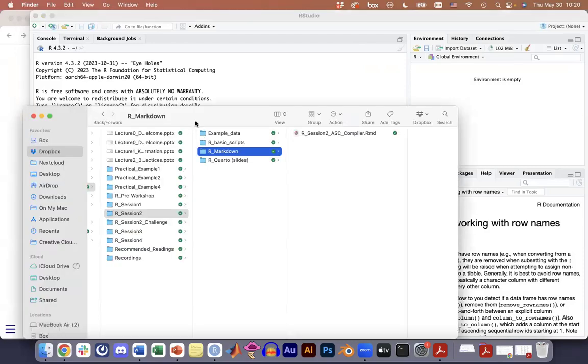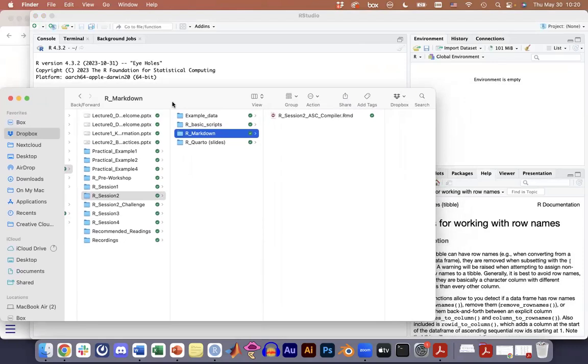If you navigate to where you have saved the files from the Google Drive. Oh, sorry, is someone saying something online? Okay, let's not worry about that.